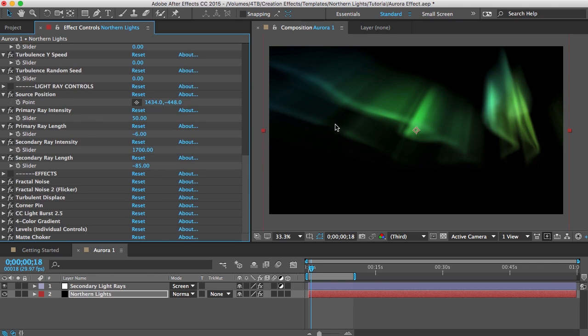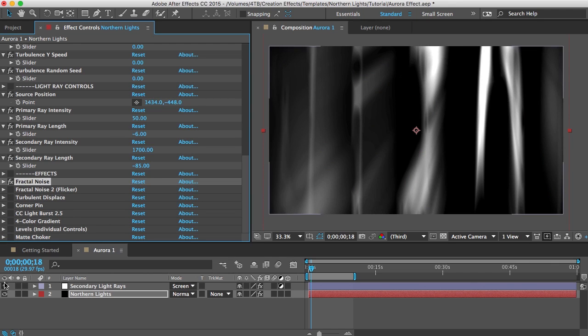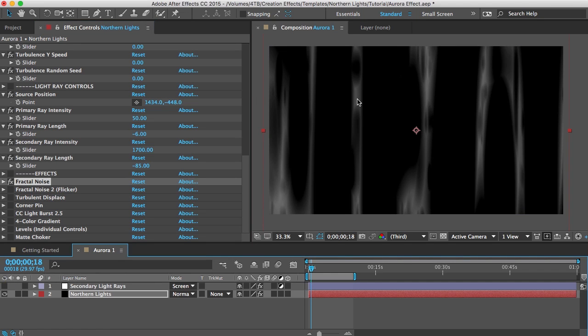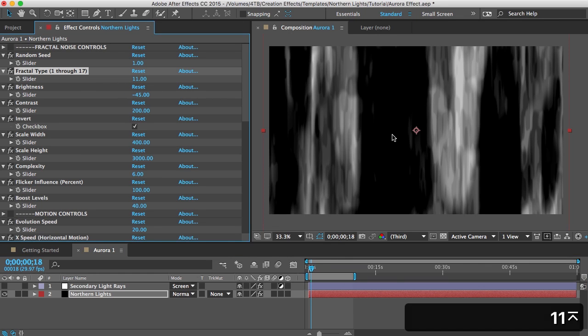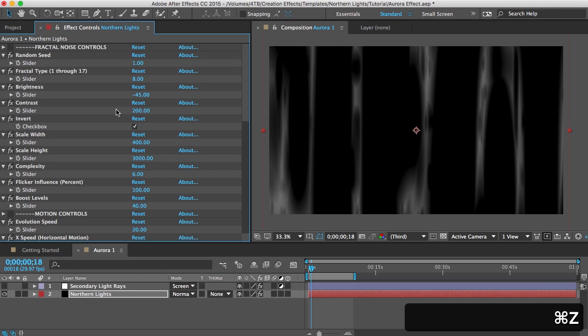These are made with the fractal noise effect. You can see that if I hide everything except the fractal noise and I'll hide the light rays. So this is what our fractal noise looks like, and if you want to experiment with a different type of noise, you can just change this number, anything from 1 through 17, and it'll give you a kind of a different look. I'll just leave it like it was.